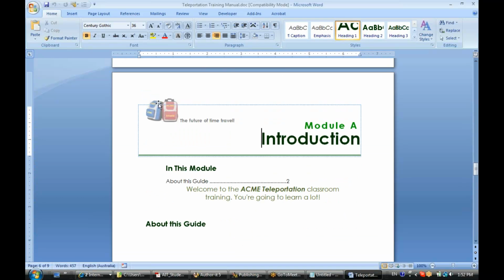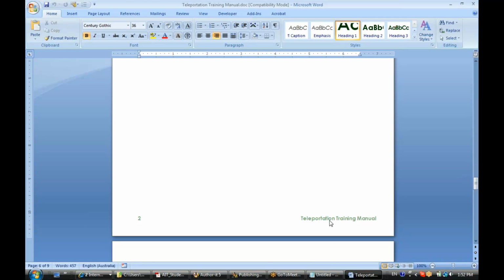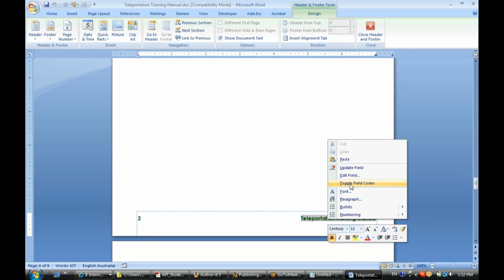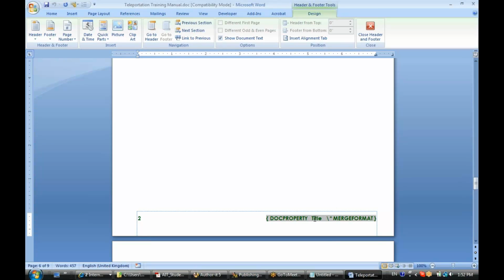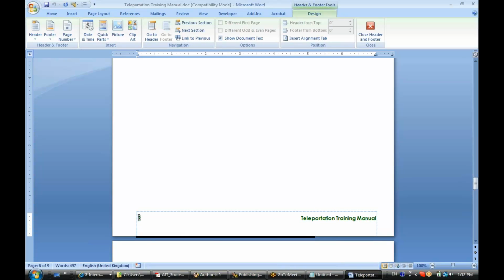Alright, so there's my header now. Notice how it kept the sizing on the graphic, it entered in the plain text. Down here it's using field codes. Title field code here. And I'm just right-clicking and toggling field codes. Right-click toggle field codes, and here we're using the page field code.